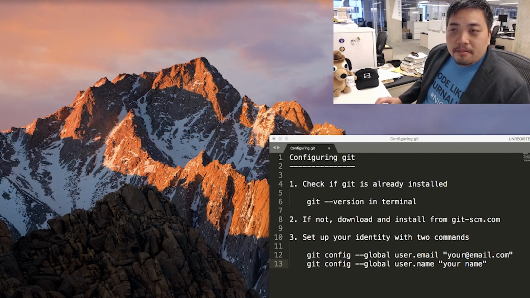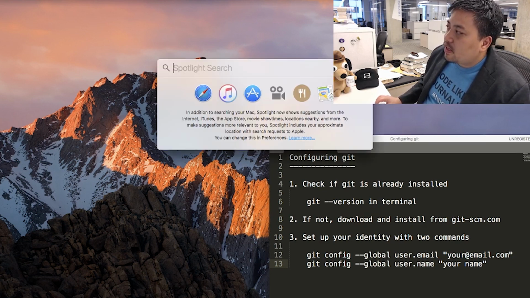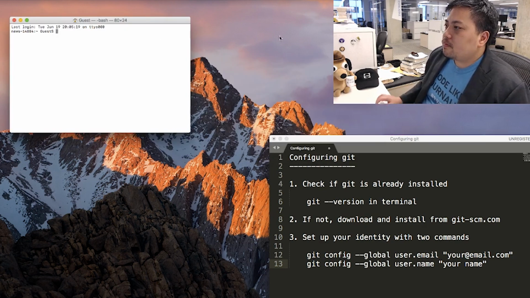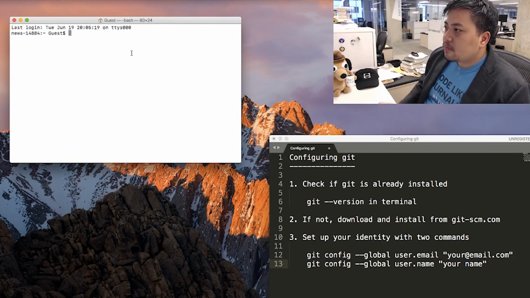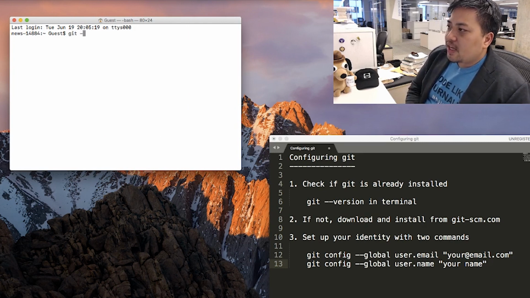And the first step is to check if Git is already installed. Now on Macs, Git is installed by default, but just in case it isn't, we're going to check anyway, and plus you might be behind a version or two. So just click on this magnifying glass at the top right, type in terminal, and just type in this command, git --version.